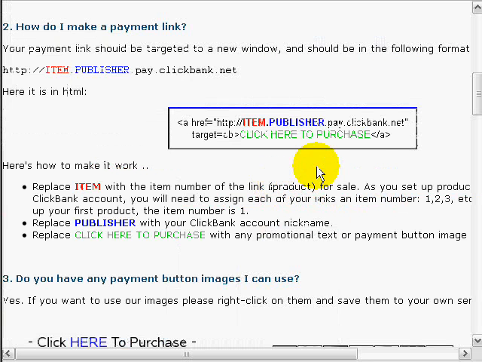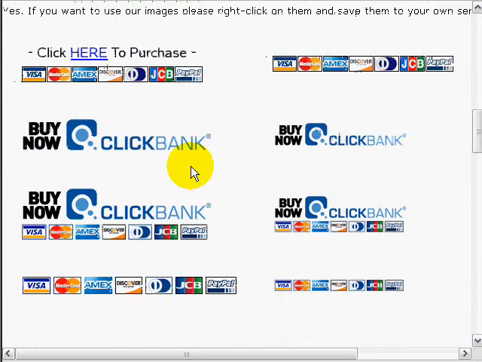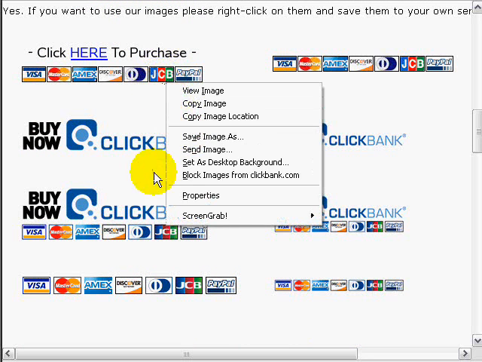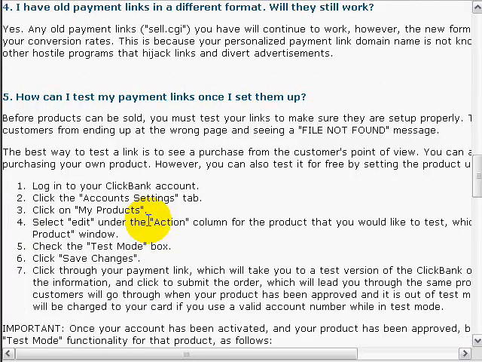Now going back to their payment FAQ, if you don't have any payment buttons, you can actually use theirs, and all you have to do is right click, save image as. Just make sure you click the mouse right on the image, and that's all you have to do.